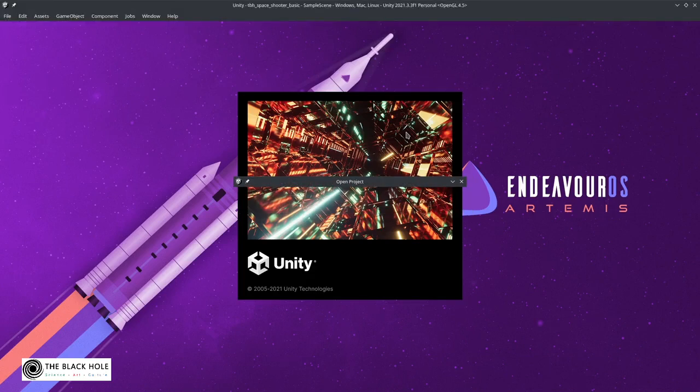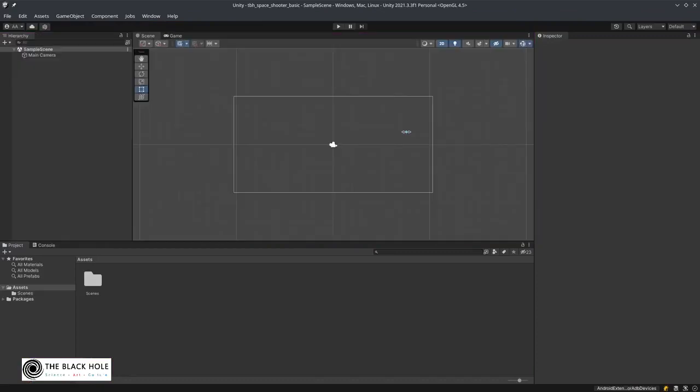So right now, you'll see nothing. It's going to be an empty scene. This is a scene. In Unity, we have scenes. You can see it's empty. There's nothing there, just a camera icon. And that little rectangle that you see, that outline, is what the camera sees.